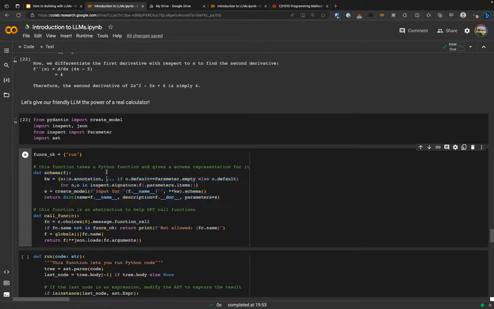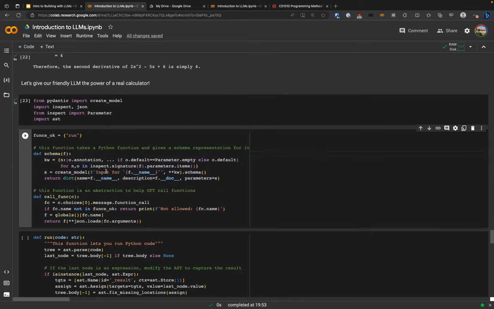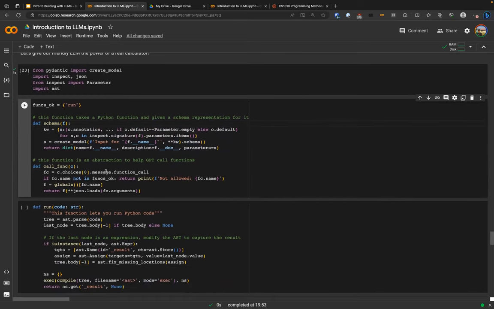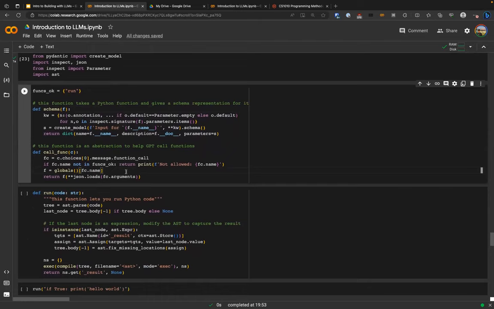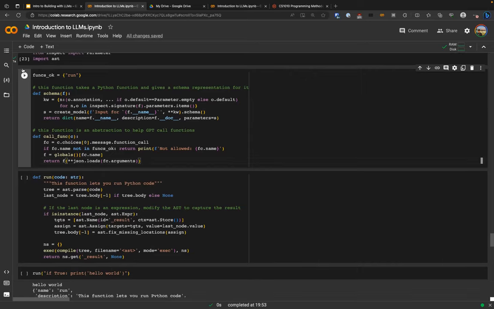This schema function is just going to take a Python function and give GPT information about it. It's not really important for us to know how this works, but it is an interesting function. It's going to help GPT call a particular function that is on our computer. We have this list of functions that are okay for GPT to call. For now, we are going to give it this function called run. If the function that it's trying to call is allowed, it is going to go ahead and run it. Otherwise, it's going to tell GPT that it's not allowed to do that. Okay.